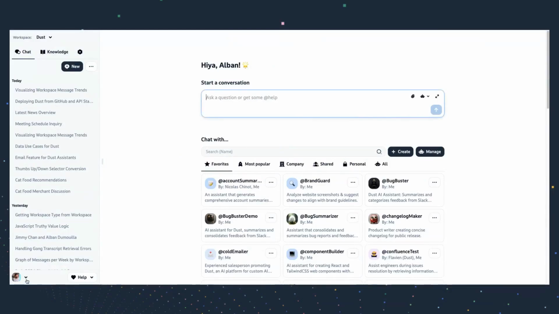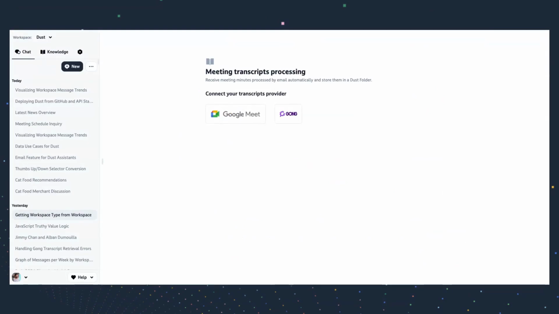While the poll is going through, I'm just going to show you how things work. If you have meeting transcripts activated on your workspace, you can click on your little picture on the bottom left and then hit meeting transcripts. And you're going to see something like that. For now, we just have 2 transcript providers.